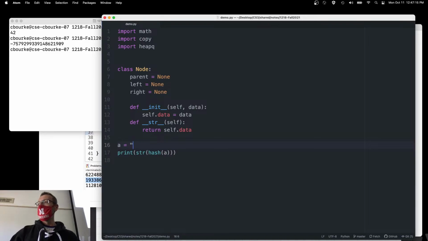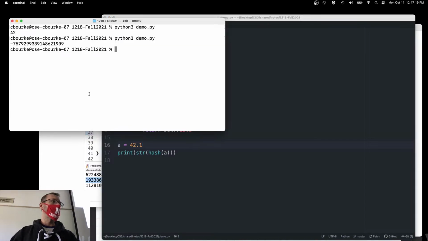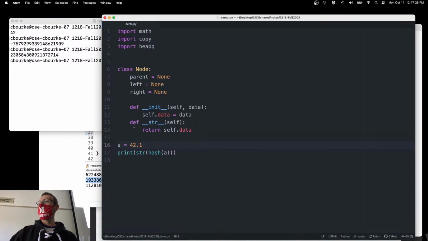What about 42.1, just so that it doesn't cast it to an integer? Some other big number. What about if I had a node? Hello there.